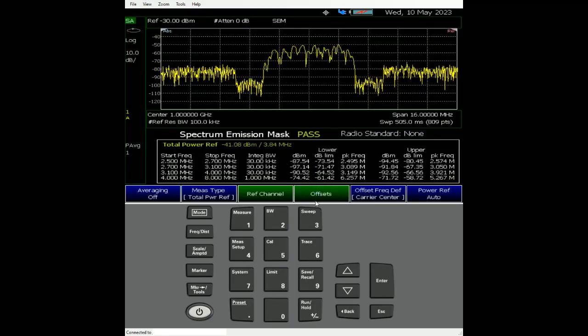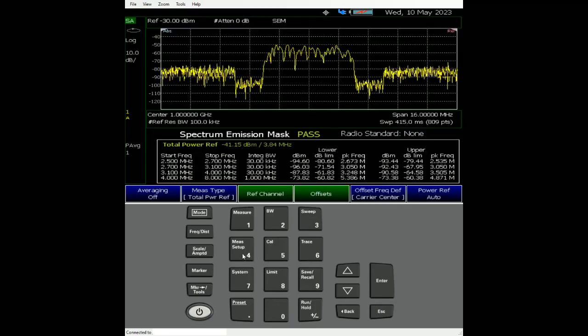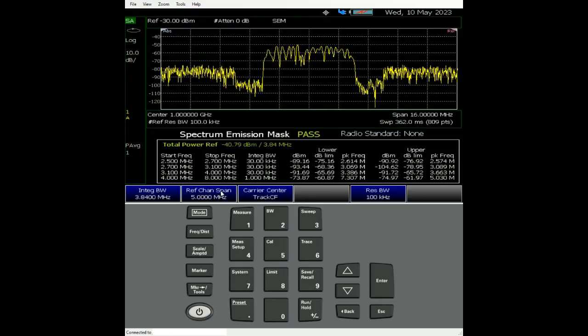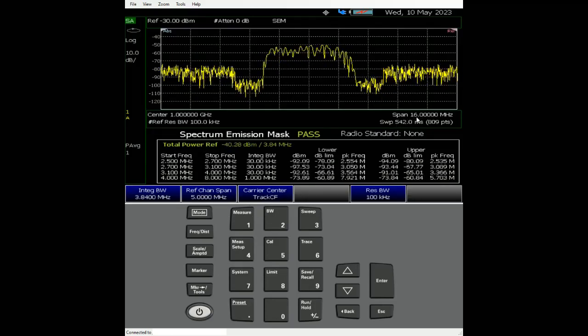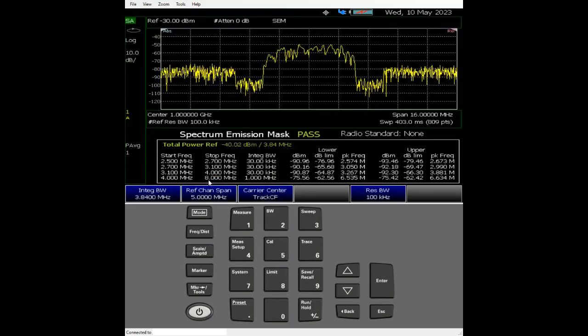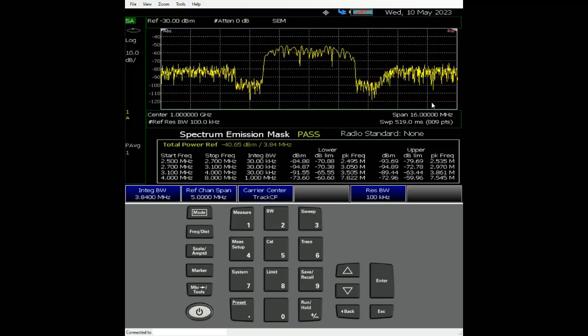How do we go there? Go to measurement setup, escape measurement setup, reference channel. You remember how we set up for the channel power measurements. The span right now is determined by the maximum offset, so it's 8 megahertz, left and right. So we have 16 megahertz.